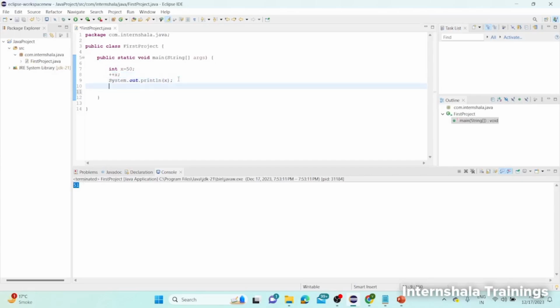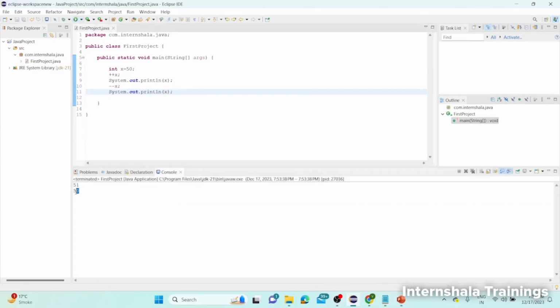Now if we use the decrement operator, minus minus x, and print the value of x again and execute the code, you will see now the value of x is printed as 50. 51 was from the earlier statement. From this statement, we are getting the result as 50. So this means minus minus x has decremented the value of x by 1. So this is how we can see that the increment and decrement operators work by increasing or decreasing the values by 1.